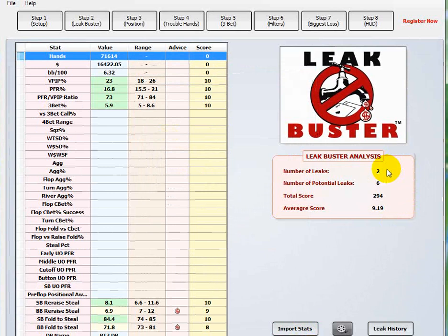And if you come over to the right hand side of the screen under LeakBuster analysis, it'll first tell you the number of leaks you have. A leak as defined by LeakBuster is a stat category which is definitely costing you money, and so it's something you need to take a look at and adjust.